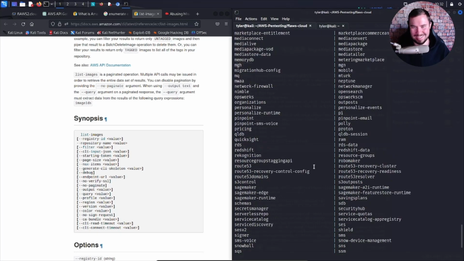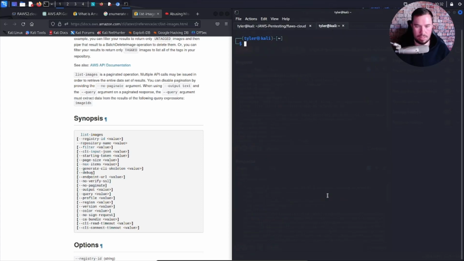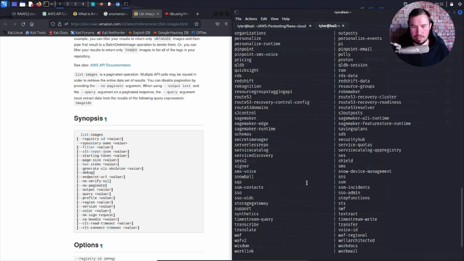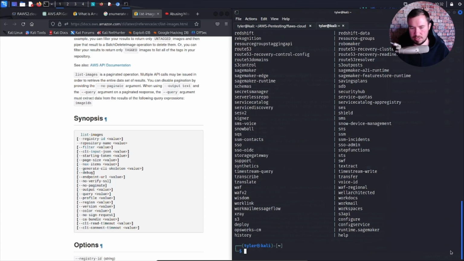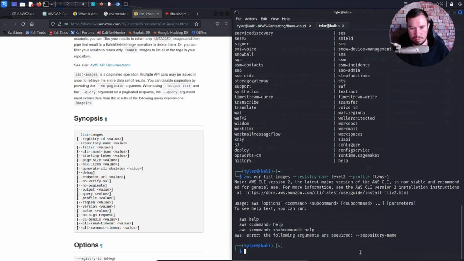Nope. Let's do it over here. AWS list images. What if I just do that? Okay, so that's not an option. Do I have to do ECR list images? Maybe it's ECR list images. So if I do AWS ECR list images, and then registry. Oh, maybe it's registry name, level 2, profile flaws1. The following arguments are required: repository name. Oh, okay. I called it registry name. Maybe I should learn how to read.